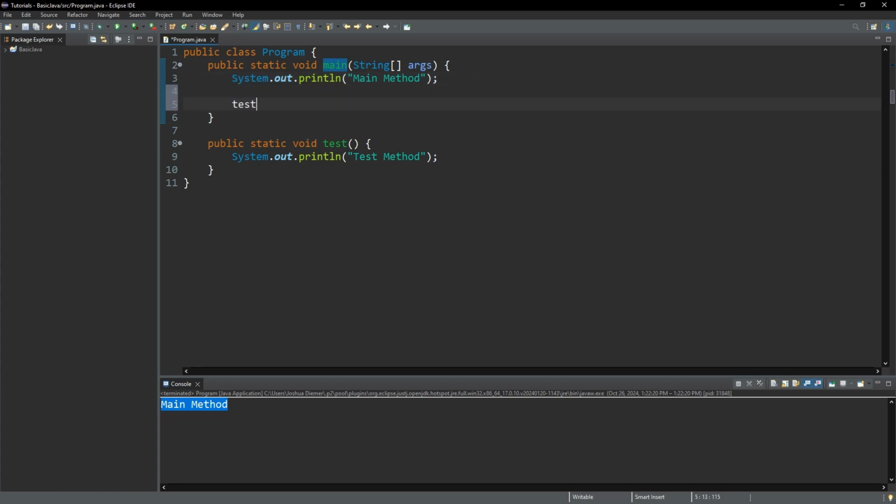So once we run test here, it'll now say test method. If we run it above, it'll say test method above main method, because main method is now underneath. These string array args are arguments that you pass in if you run this from your console.